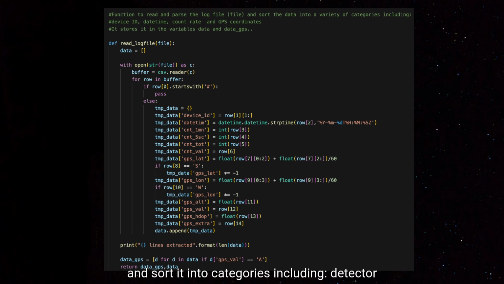Next we will define a function to read the raw data file, extract the relevant information and sort it into categories including detector ID, date time, radiation count rates, latitude, longitude, and altitude. The variables data and data_GPS are created to store this information. The only difference between the two variables is that data_GPS only contains entries with a value A, indicating an accurate GPS coordinate measurement.